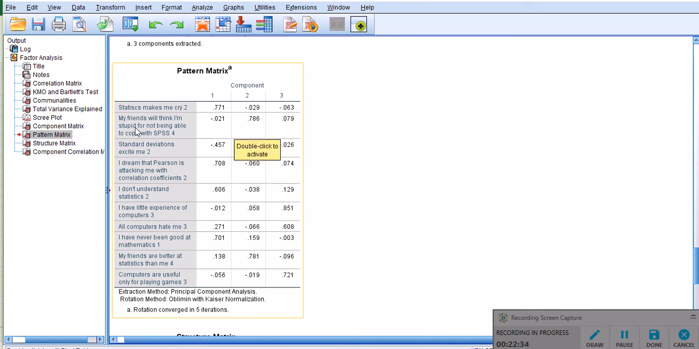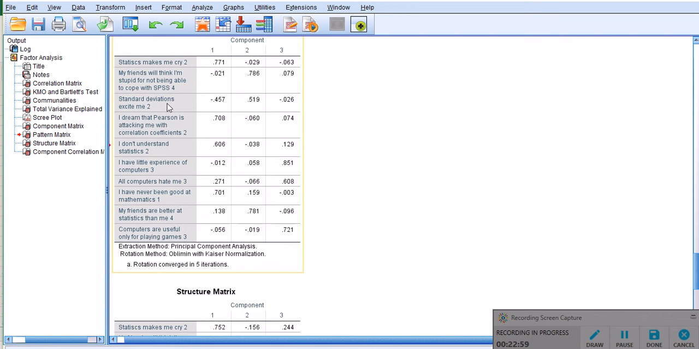On the other hand, item 2, my friends will think I'm stupid for not being able to cope with SPSS, loads highly on a different component, number 2, with a loading coefficient of 0.786. But the loading coefficients on component 1 and component 3 are not that high, so you can ignore that. The problem arises here when you're looking at question number 3, which is standard deviations excite me, and it is loading negatively but highly on the first component and positively and highly on the second component.